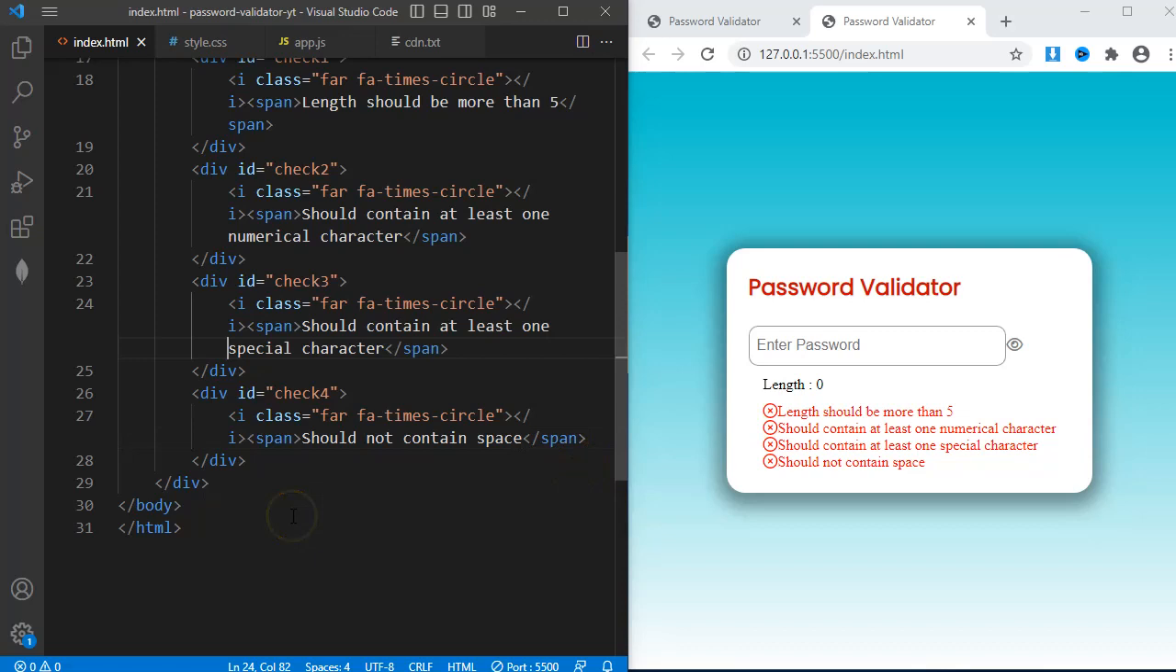So by default, the requirements indicate that they have not been met. They are in red and the icon shows times. That means we will use JavaScript to change them to purple and the icons to check, indicating that they have been met. This brings us to the end of the HTML. Let's move on to JavaScript.